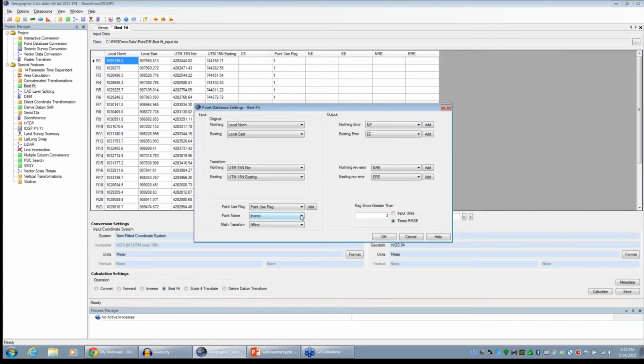An optional column that we have is point name. Very common in survey control data. You're going to have a particular ID associated with a point.